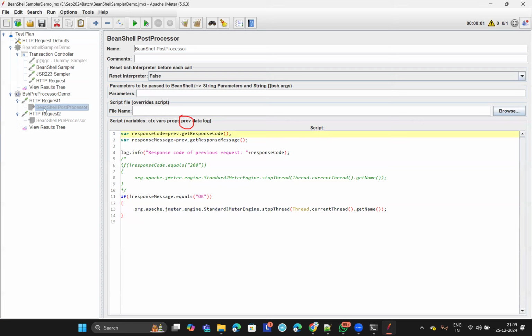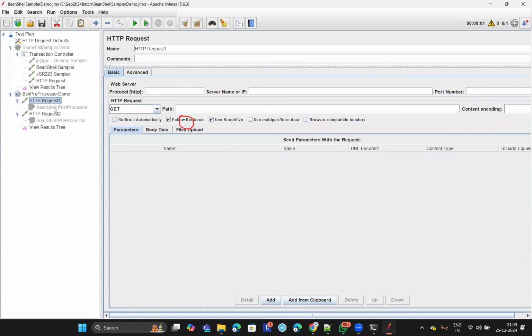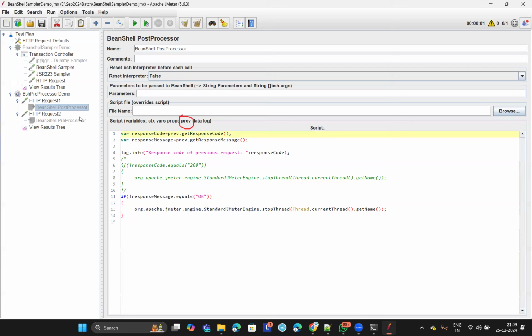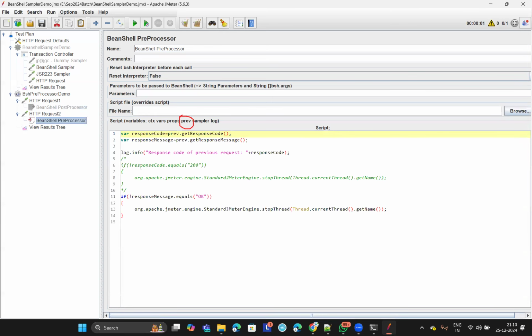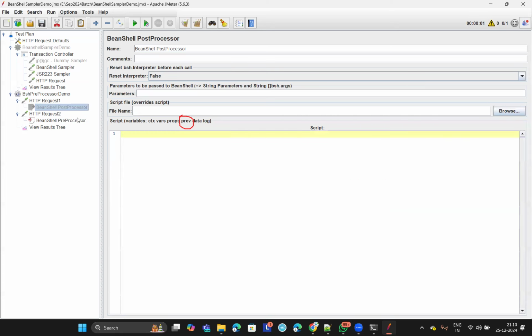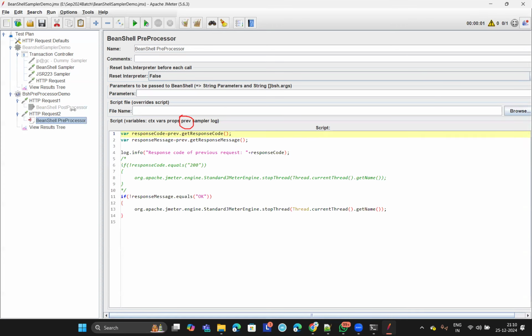So for a post processor we need to come up with different code. A post processor is executed once the parent request has been executed, then the child element is executed. But in this case this is not the right scenario to use a post processor, so we'll go with this one only. You can use this one to handle this particular scenario, because we are calling the stop thread method in this request. In this scenario, the same code doesn't work in a post processor.